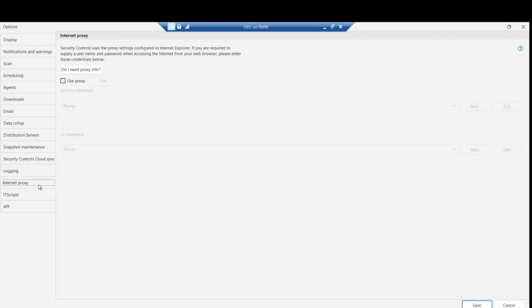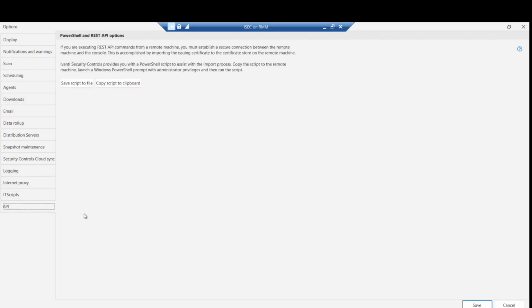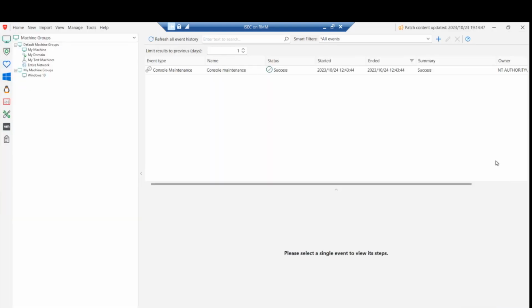Logging, how are we going to log if you run an internet proxy? IT scripts if there's special requirements there, and if you are executing REST API commands from a remote machine, it's also possible to interrogate Ivanti Security Controls and bidirectionally send and receive information.